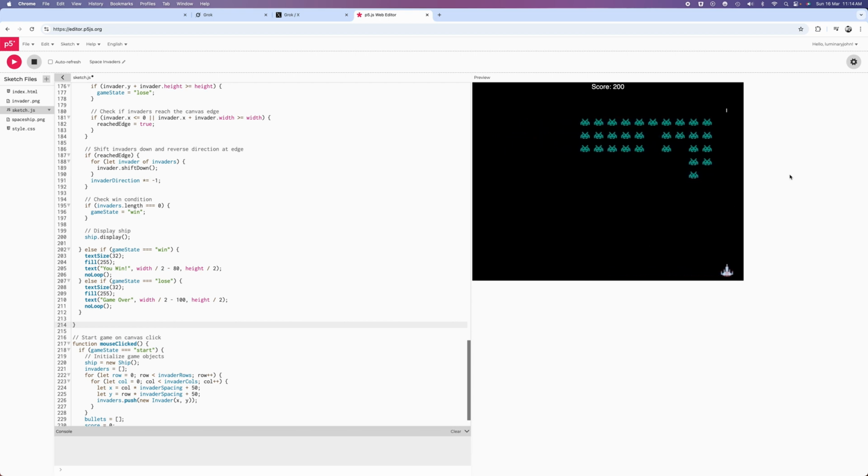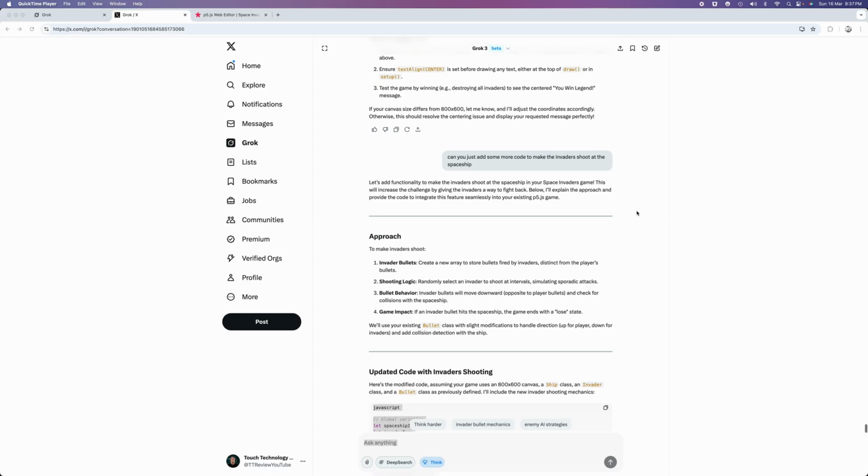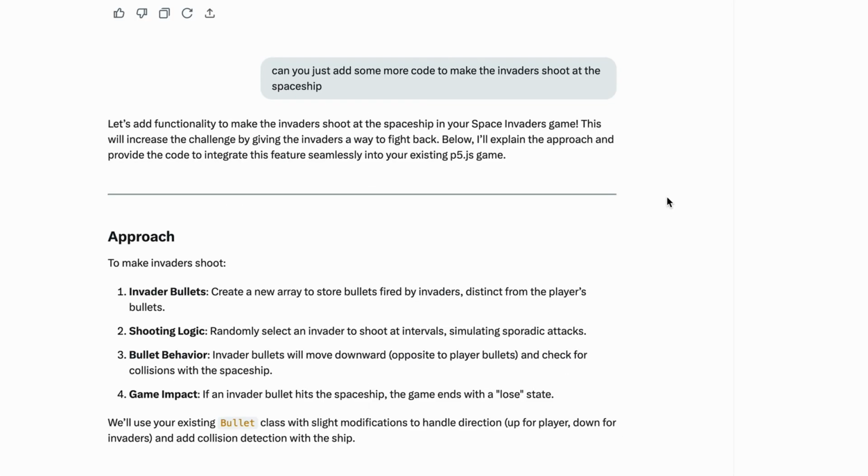You can continue to customize the game to your heart's desire, going backwards and forwards from GROK, asking it to perform additions, changes, any customizations that you want. For example, I'd like to see the invaders shoot back at the spaceship as per the original game. So in order to do that, I could go back into GROK and ask that very question, to have the invaders shoot at the spaceship.